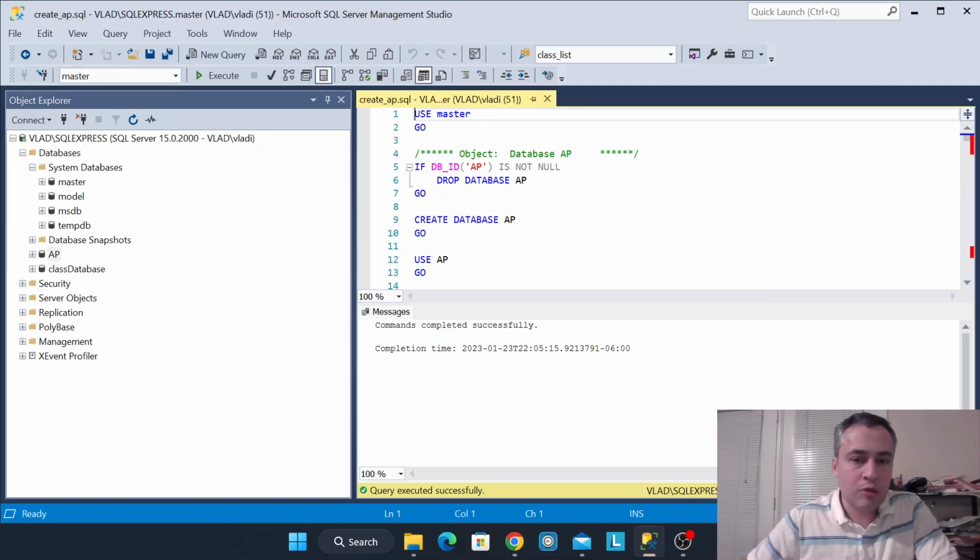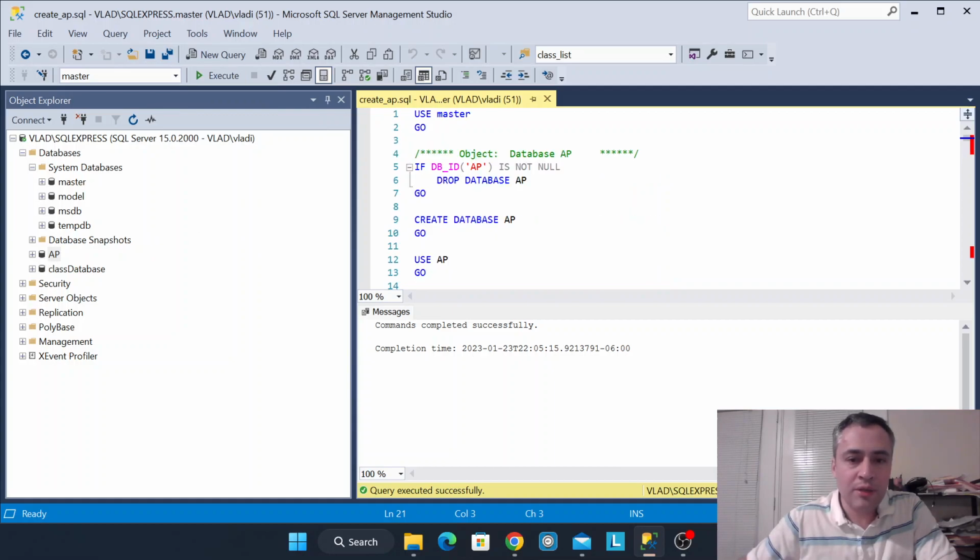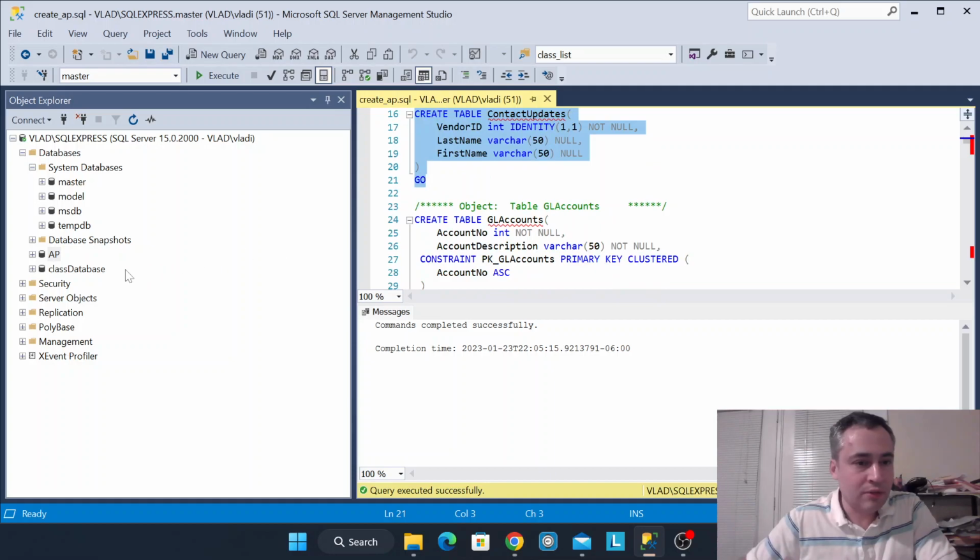And if I was, by mistake or otherwise, to highlight a little bit of this code and it happens to be correct syntax and click execute, the table will be created, but not in the AP database like it's supposed to if I run everything, but it will actually go in the current database such as master over here. And then you might want to delete it. So by itself, it's not a big problem.